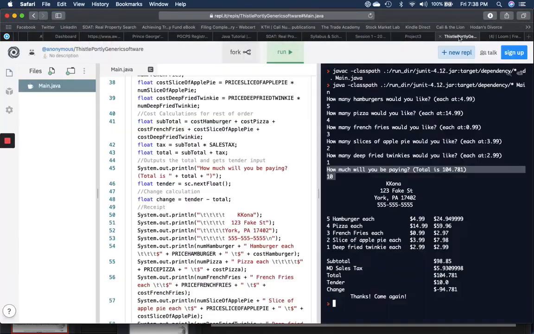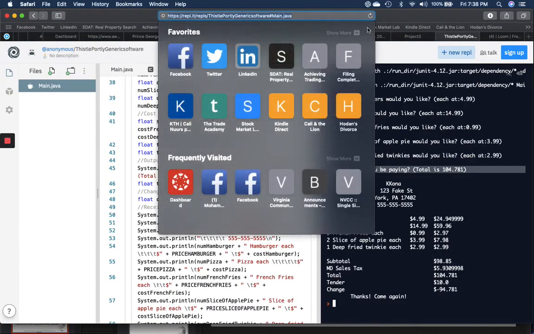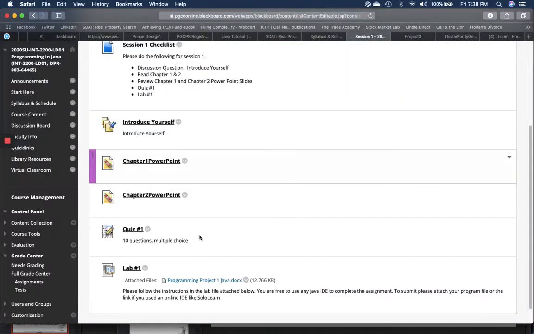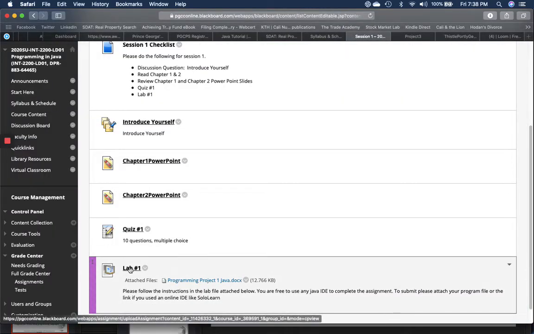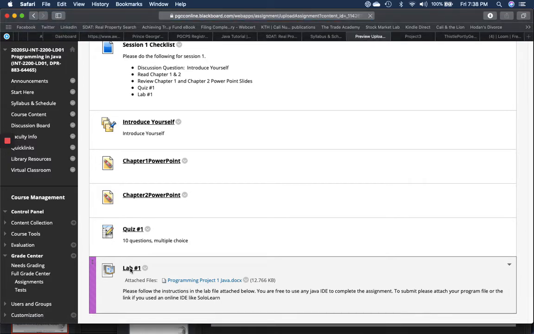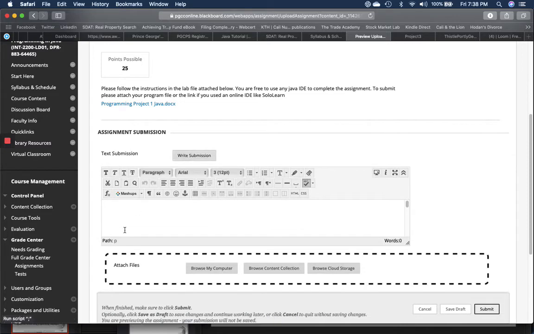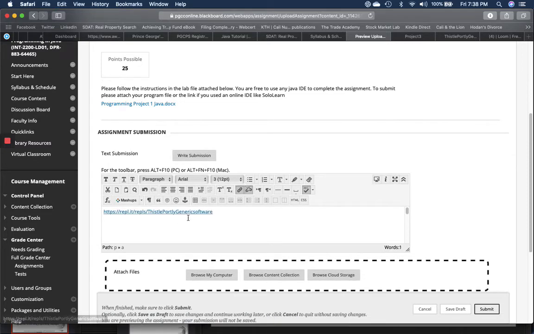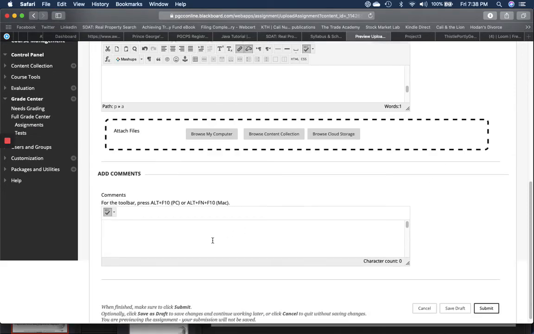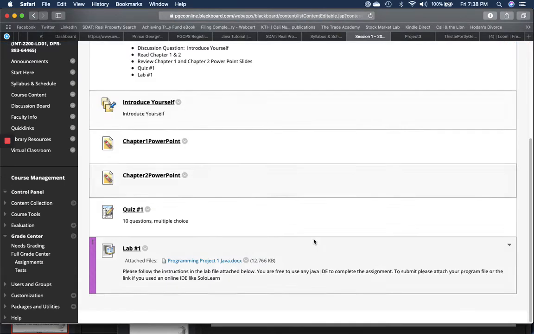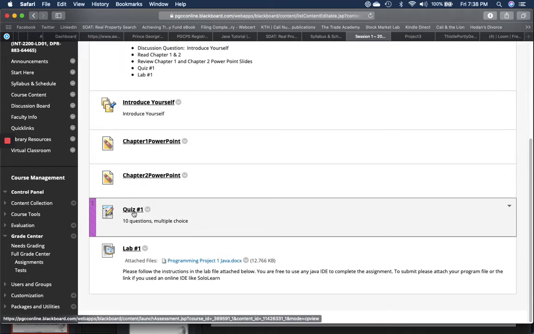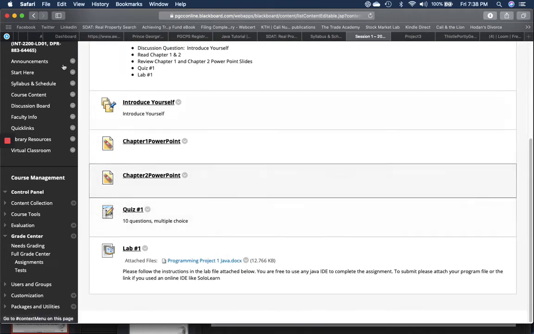So once you're done, you basically copy the URL from here and then come to where you submit the project and then submit that URL like I showed you. Click on it and then you can create a write text message and then basically paste it on there, or you can paste it on there as well. Either one is fine. Okay, so each assignment is like that, and then each unit comes with a quiz.